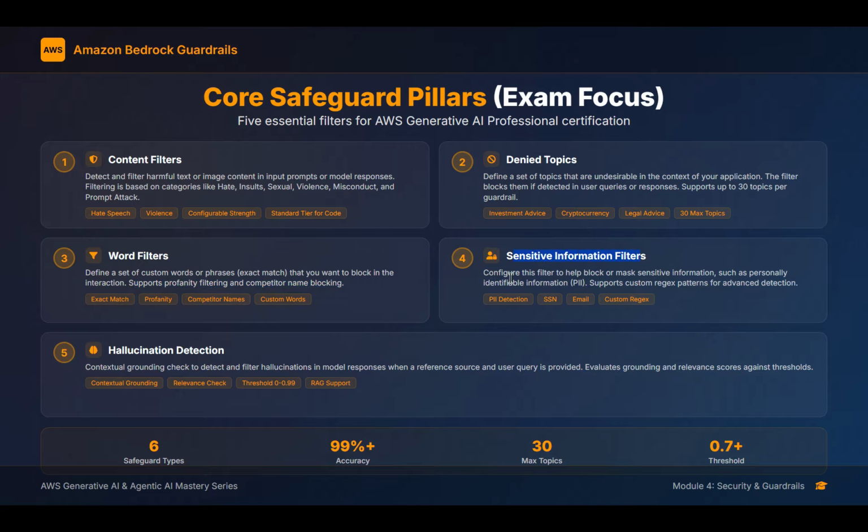Sensitive information filter as well. Configure these filters to help block or mask sensitive information such as personally identifiable information, PII, and it supports custom regex patterns for advanced detection.